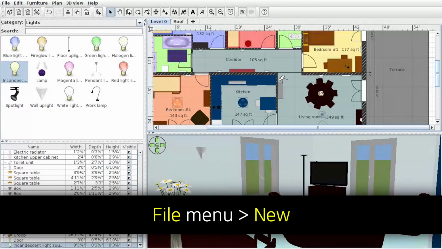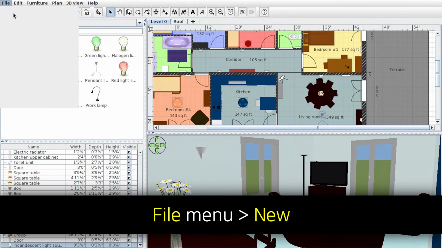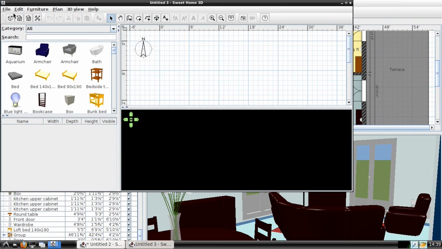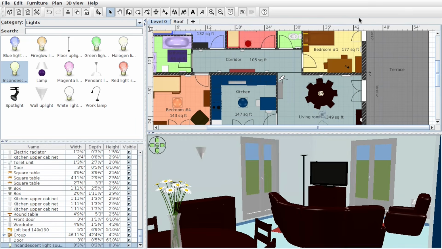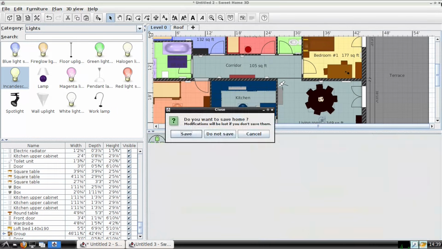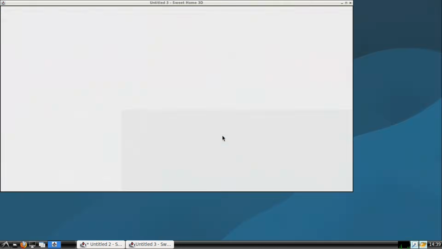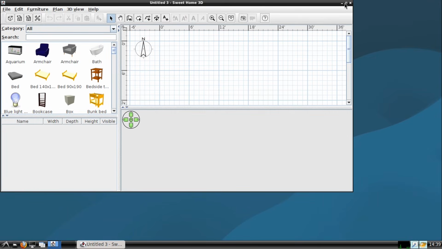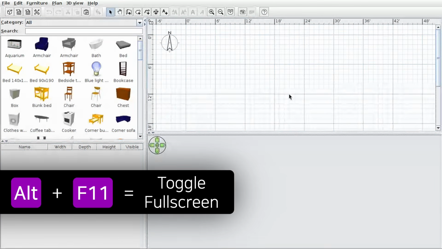To create a new project, we can go to the File menu from the top left, select New, and then wait a moment for the new project to open. After that, we can close out of the demo window. If we don't want to save the changes we made to the demo, then we can click the Do Not Save button. Now here I am maximizing the new project window and doing Alt F11 to make it full screen.